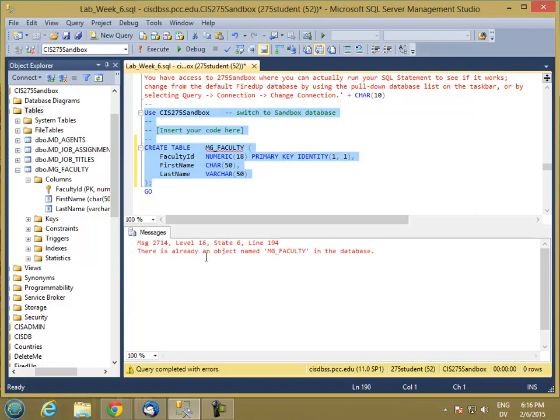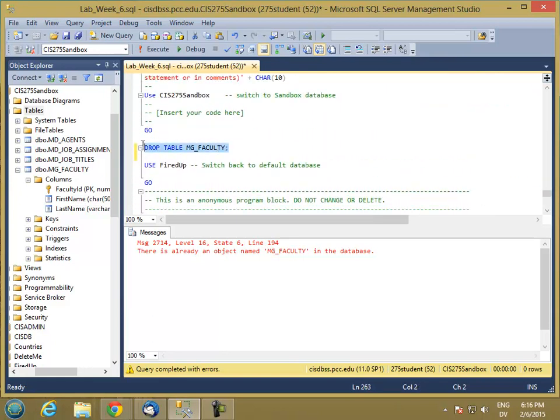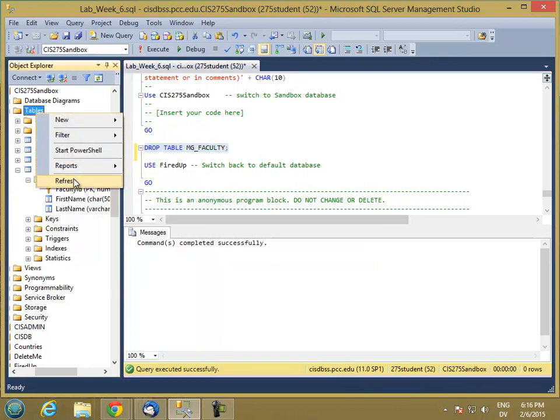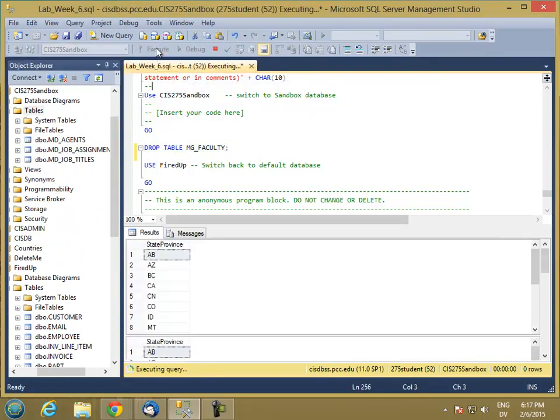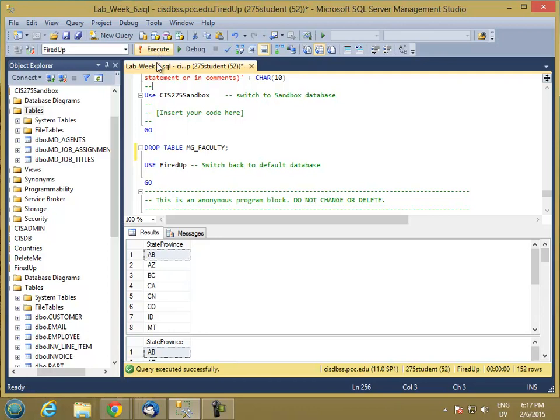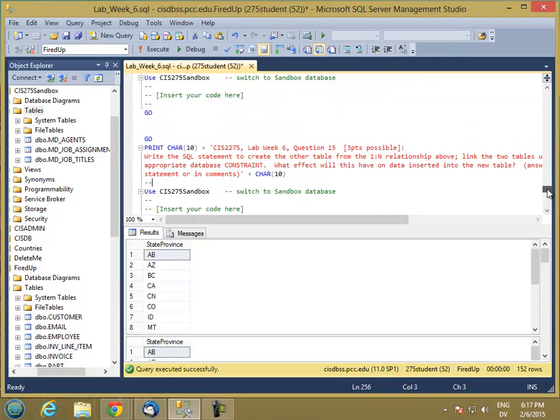So this time it says there's already an object named MG faculty in the database. So it doesn't create it, it leaves it there. But if I execute this at the end of my SQL file, now if I refresh, the MG table is gone. So I can rerun this whole file as many times as I want without getting an error. So be sure any tables that you create, be sure to add a drop table statement at the bottom that cleans up after yourself. Not strictly necessary, but it will save some errors when you're testing.